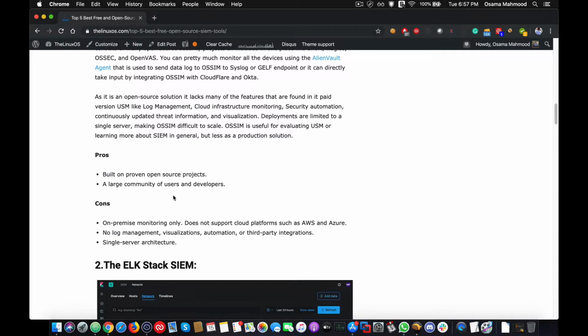So here are some pros and cons. It is a very well built solution in the open source market for a SIEM, and it has a very large community which supports the OSSIM. Like if you have any issues, you can contact the community and you will surely get it fixed.